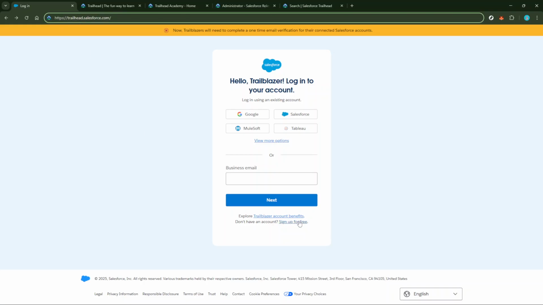Here, the journey begins. Click on the Sign Up for Free button, and you can create an account using your email, or if you prefer, you can use your Google, LinkedIn, or Salesforce account. This flexibility ensures that you can get started quickly and effectively without any unnecessary hassle.